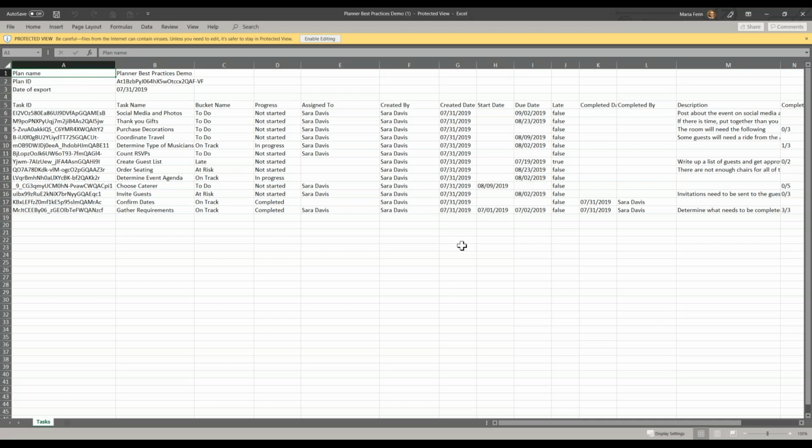So if we pull this up, you'll see the columns, each one that's in the planner boards. We've got task name, what bucket it belongs to, the progress of it, assigned to. Obviously, this was all done by Sarah Davis. What day it was created, because I prepped today, and whether it's late or not, which I find really beneficial that it has that in a certain column.